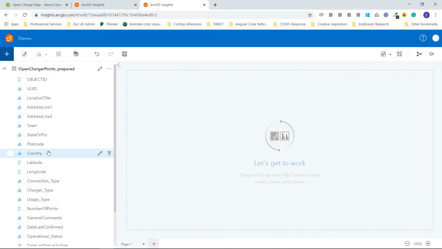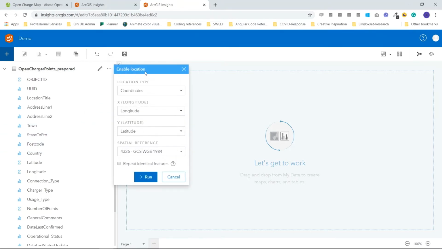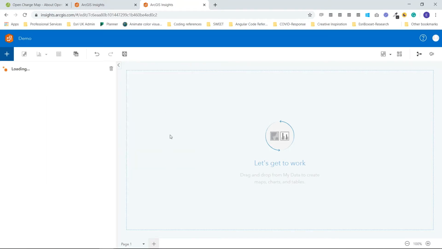The first thing I want to do, because this data contains location information, is to geo-enable the data so I can start working with it spatially. So I'm going to click on the dataset options and click Enable Location. And now I can choose a number of ways of enabling location. I could choose address information, coordinates, geography. In my case, because I've got these longitude and latitude fields, I'm going to choose coordinates. I'm going to click to run the tool.